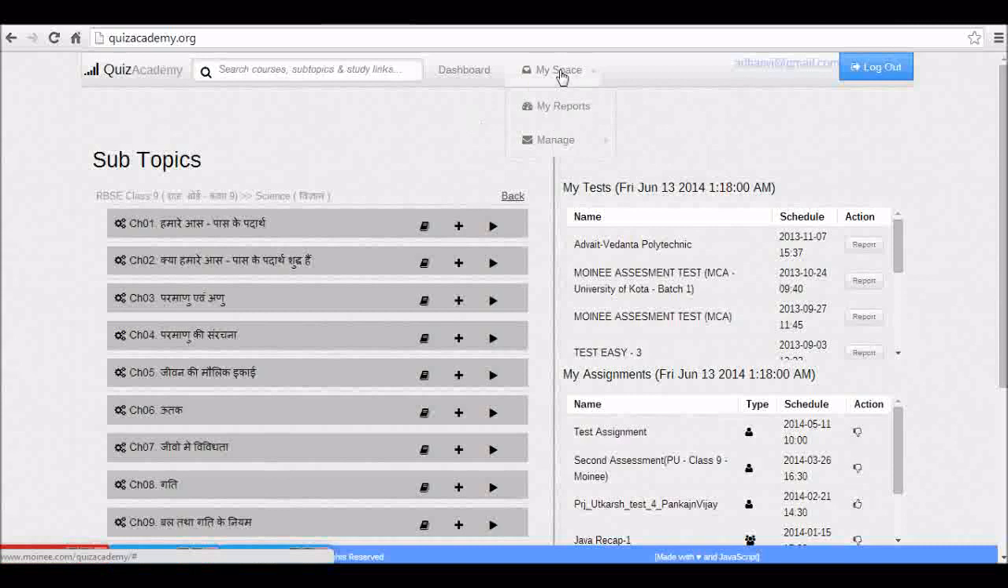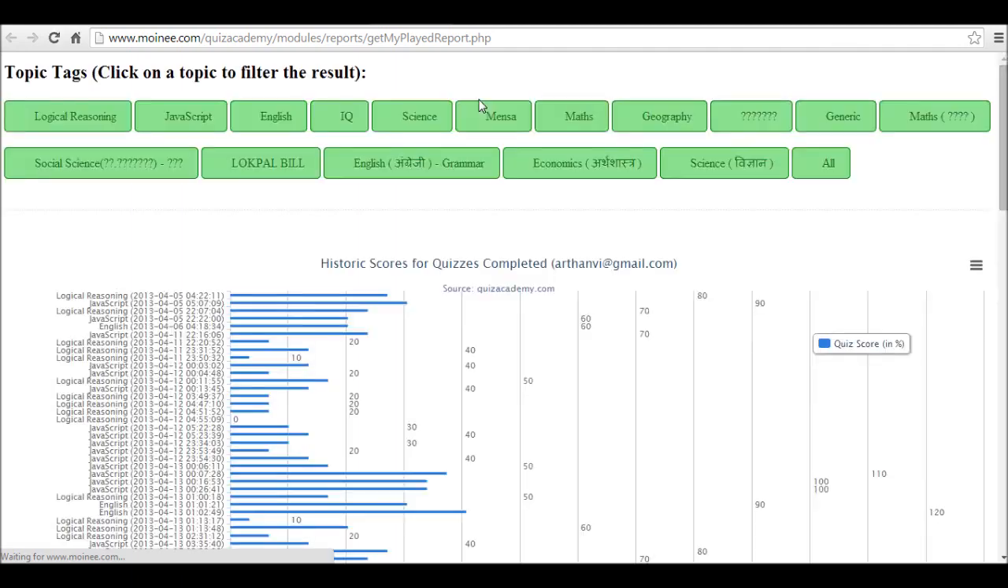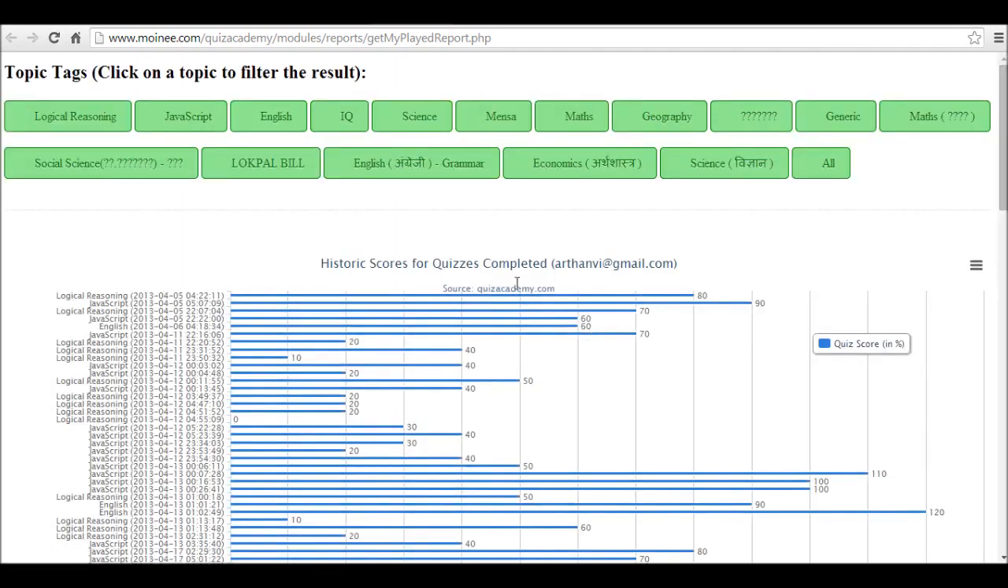Now I have a quick view. When I see my reports, it gives me a quick report of all the quizzes which I have successfully completed playing. Okay, so if I have left in between, it might not consider it, but it will tell you.